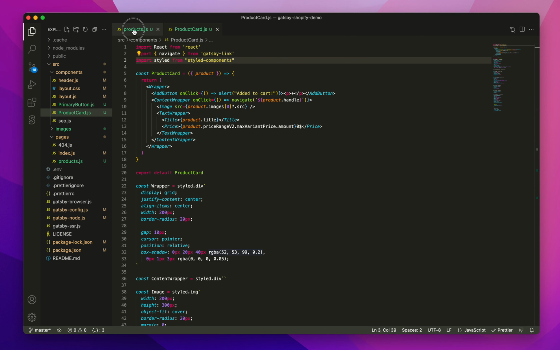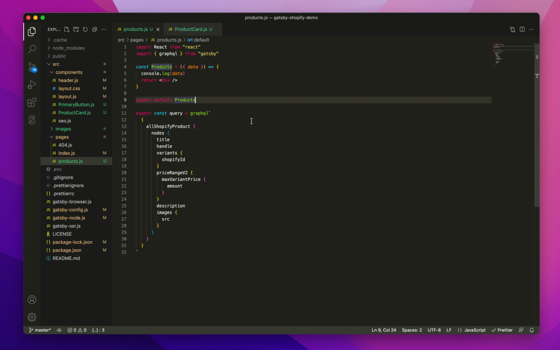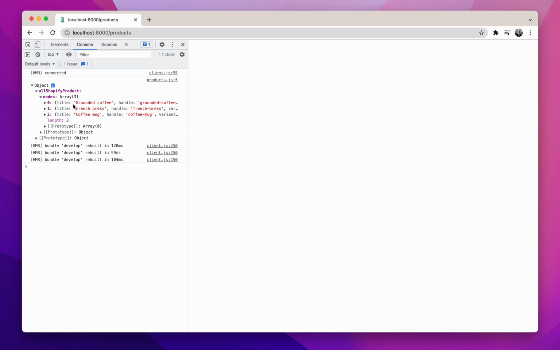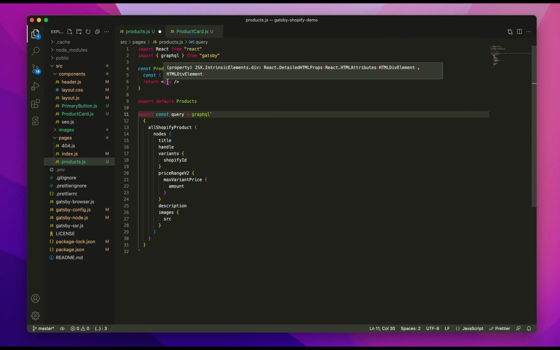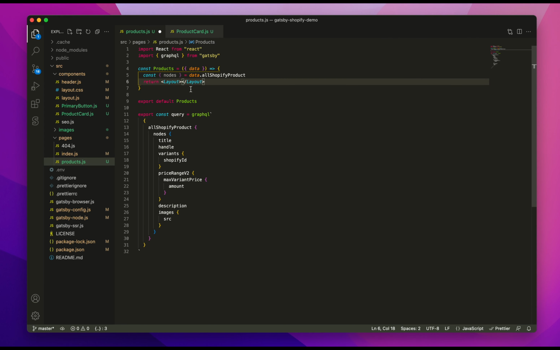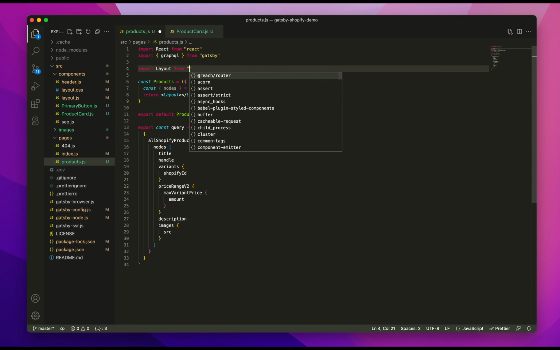Back in products.js, we will iterate over the products we got from the GraphQL query. And if you remember, in the console, we have the allShopifyProduct layer, and then we have a nodes layer. So what we can do to directly access the node is to do const nodes equals data.allShopifyProduct. Now, instead of returning an empty div, I will be returning the layout, which is the header and the footer from my website. Don't forget to import layout from the components folder and the layout file.